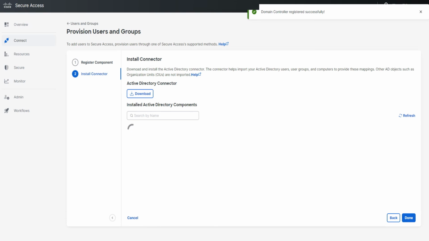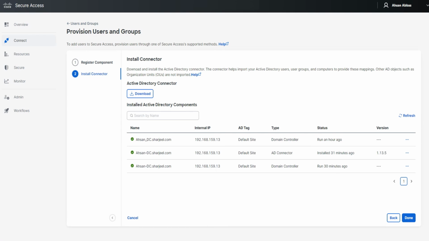Once I click on next, it shows me the Active Directory server, the domain controller that I've already added. It gives me an option to download the Active Directory connector from here, and this is the domain controller information that I previously added. It does take some time for the information to pop up here. Initially you might not see it as green, so do not worry, give it some time. If you've configured everything correctly, it will turn green. That's not a problem.